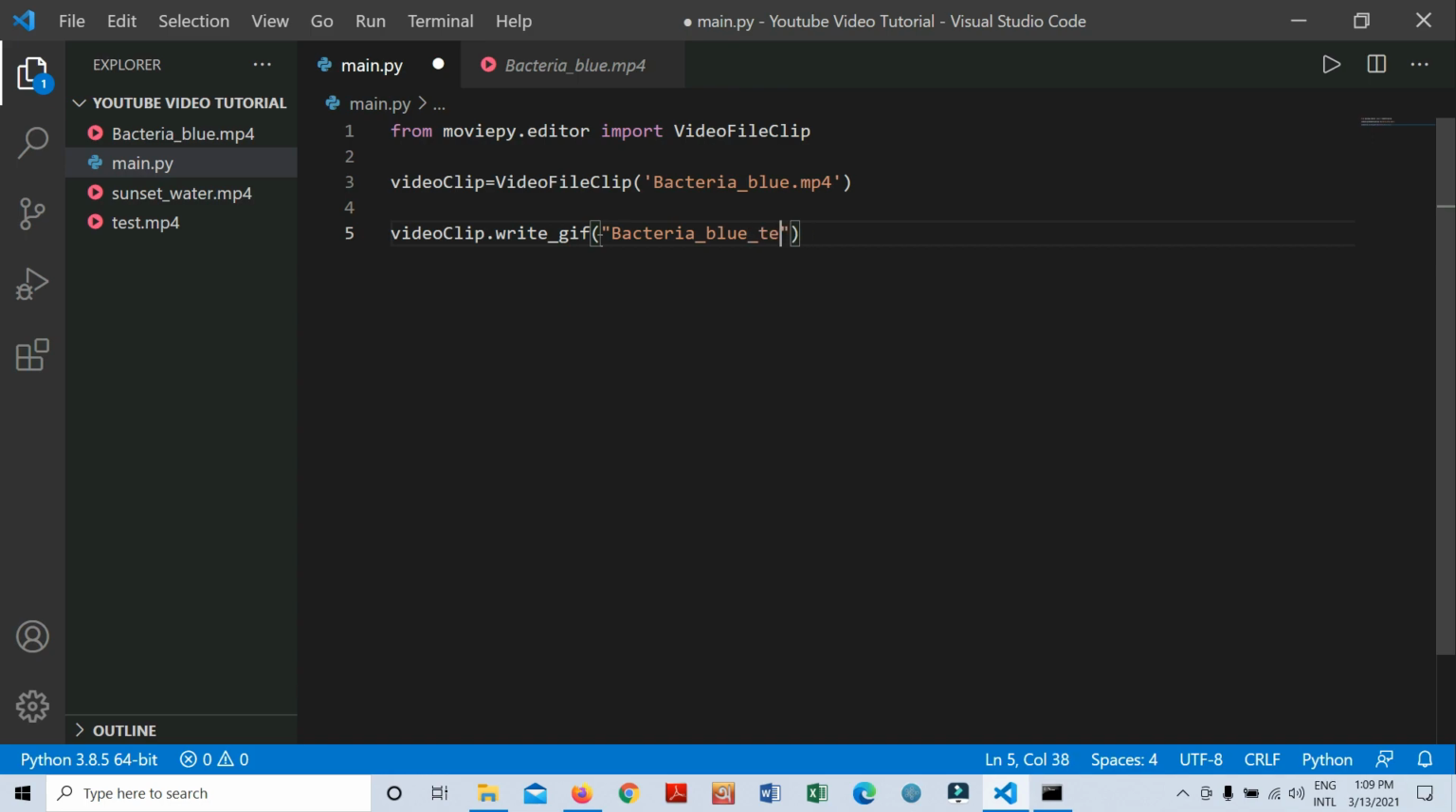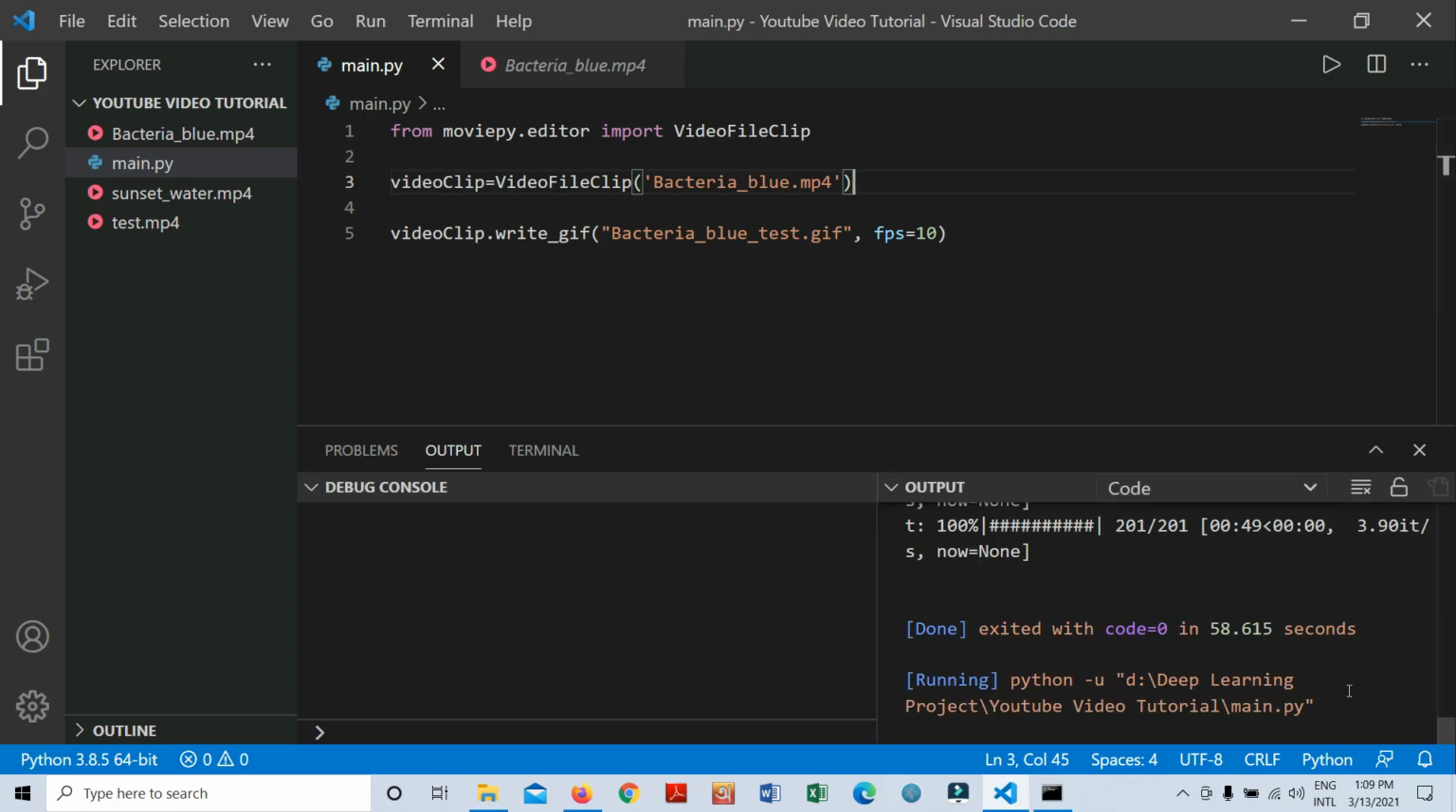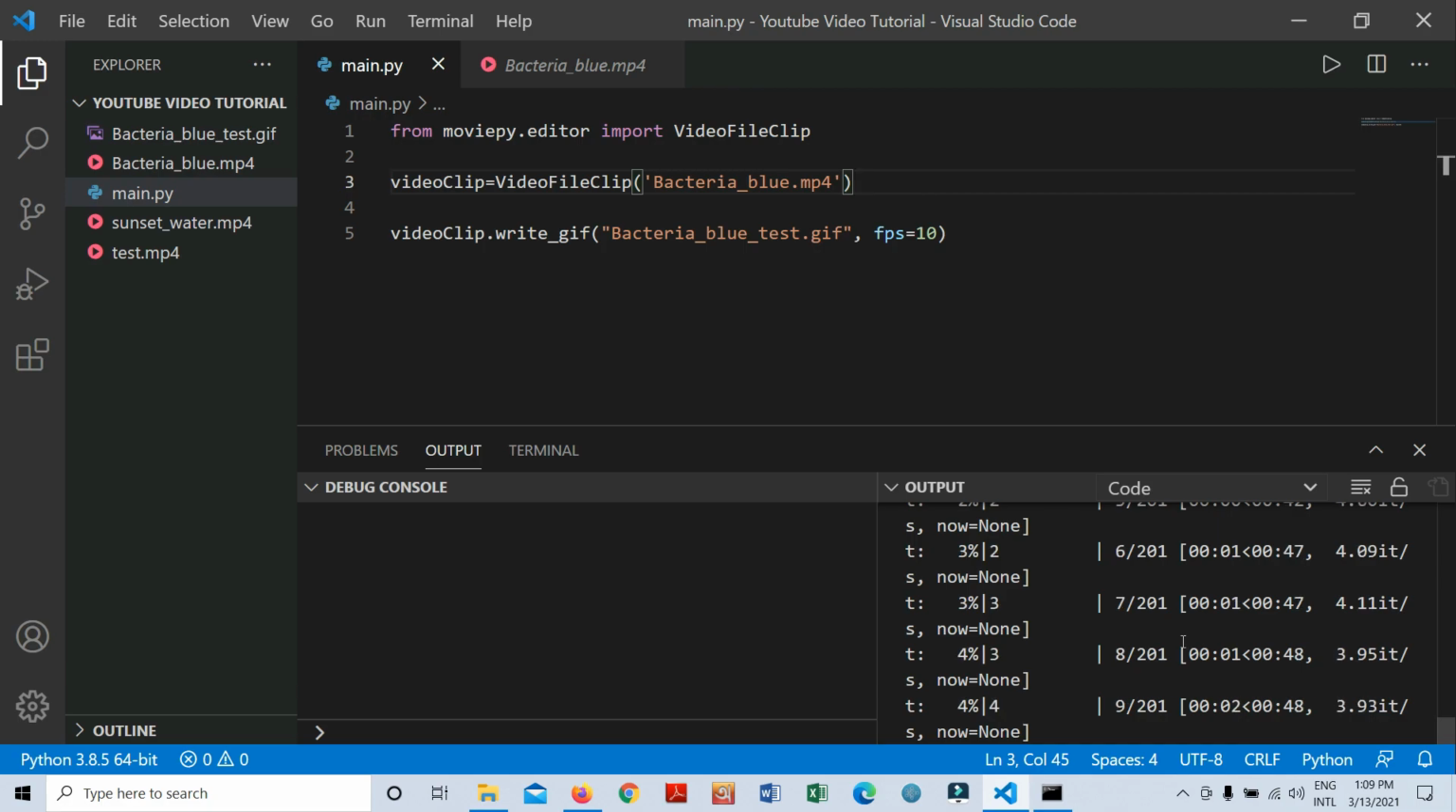Let's say test dot gif, and you need to put here fps, that's frames per second, and let's put 10. Usually in a video the fps is 13 or 16, but if you're converting this video to a GIF, you need to put a lower fps. So I put 10. Let's run the code and see. Running this will take some time to convert the video into a GIF format.